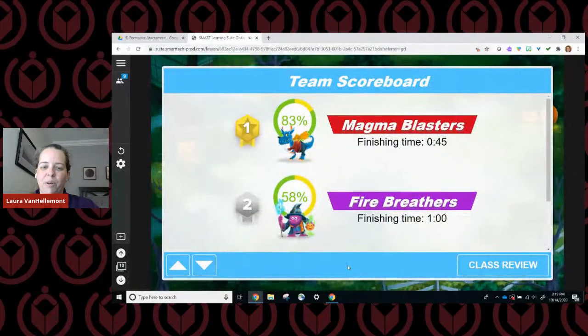And I can go ahead and review, and I can see that not only did they finish in the fastest time, but they also were the most accurate at 83%. This activity does not give individual student data. However, on your screen, you will see your individual student score and which ones that you got right and wrong.